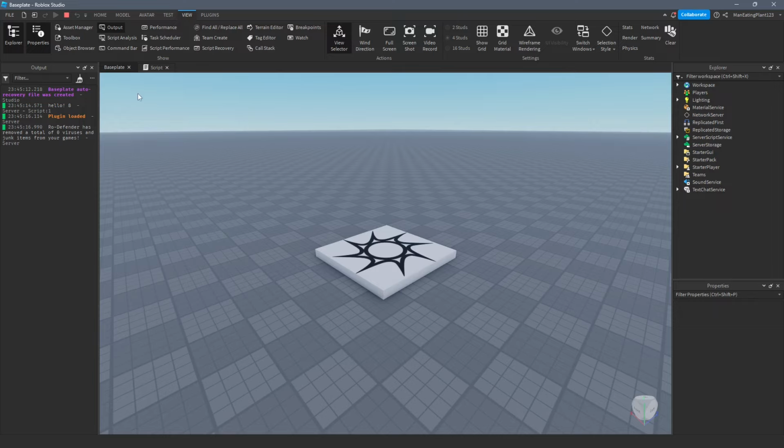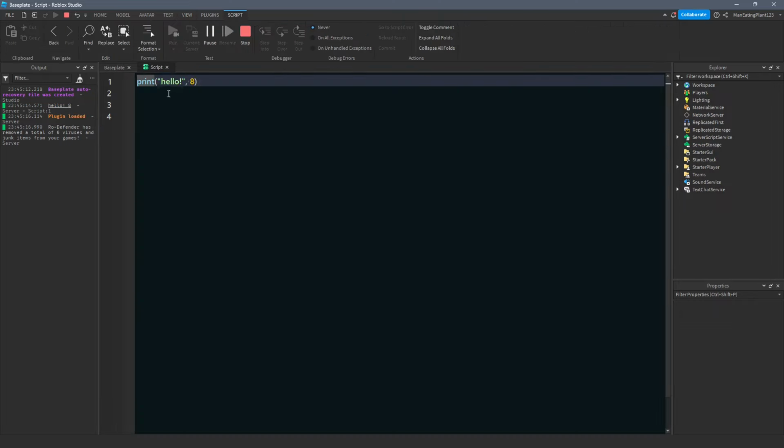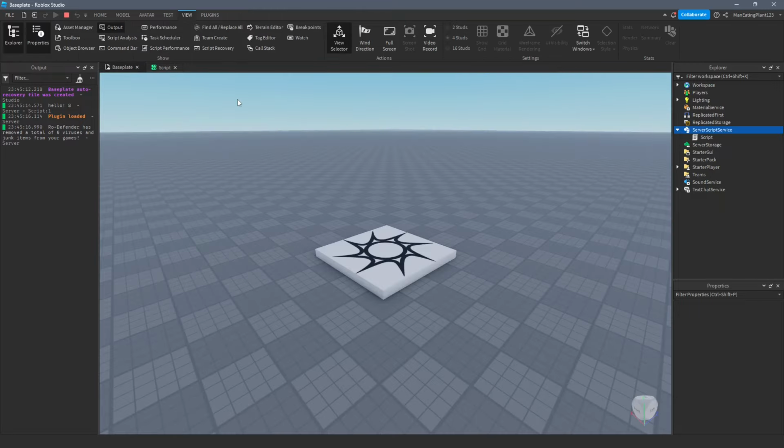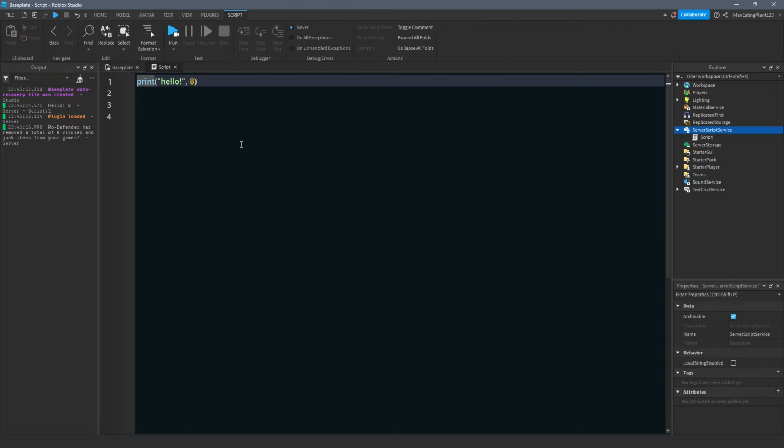Wouldn't you know it? Hello, 8. But you might be asking me, well, actually, I know you're asking me, why is there a space between hello and 8? Well, I'm going to explain that. So, first of all, I want you to know why this might be useful. Let's say you want to print out a string and a number in the same print.